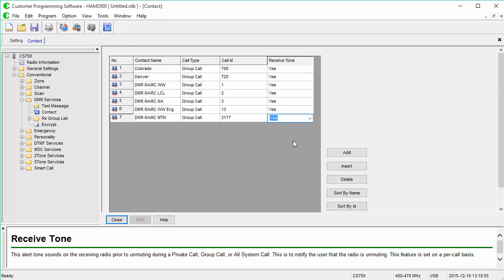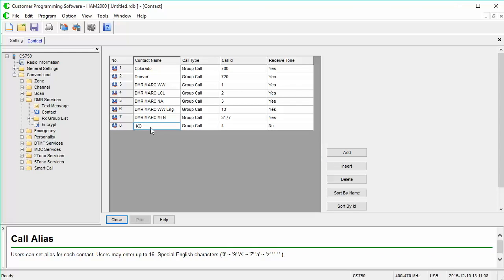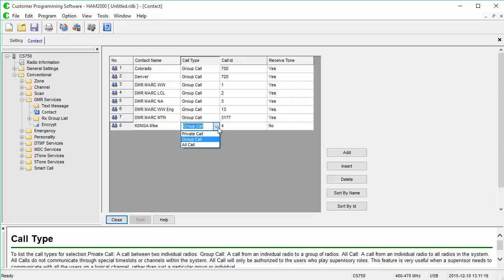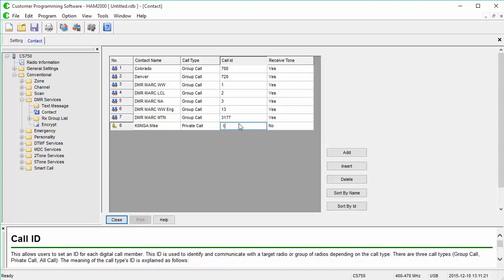Now, if you want to add in contacts for individuals so that then when their call comes through, you see their information instead of their radio ID, here's how you do that. We're going to do this as me, and this is how we do this around here. We put in call sign and first name, like that. So when I make a call now to this radio, now it'll show up as Conga Mike instead of my radio ID. This is a private call, and you put in the person's radio ID like that.